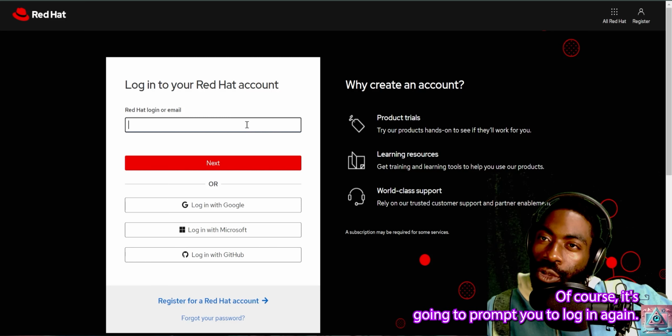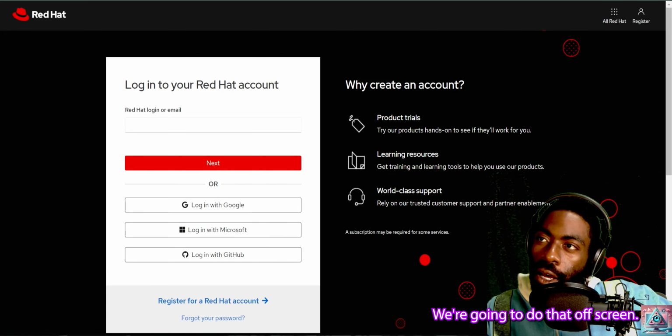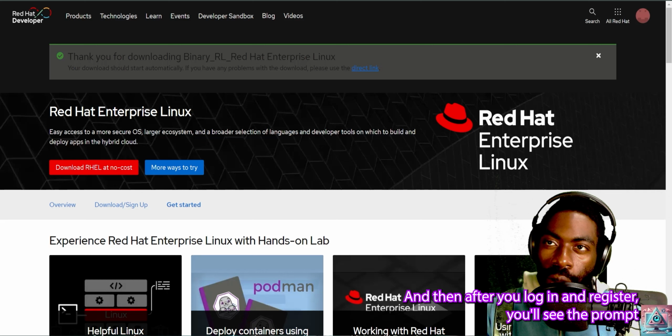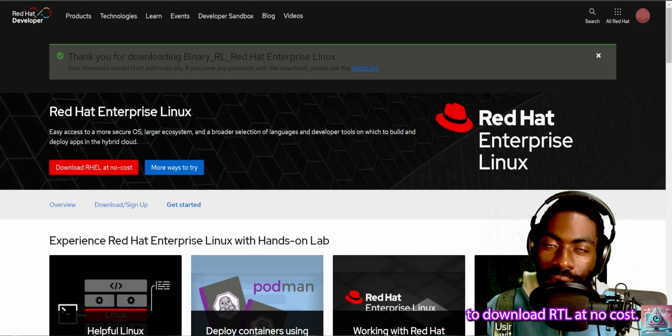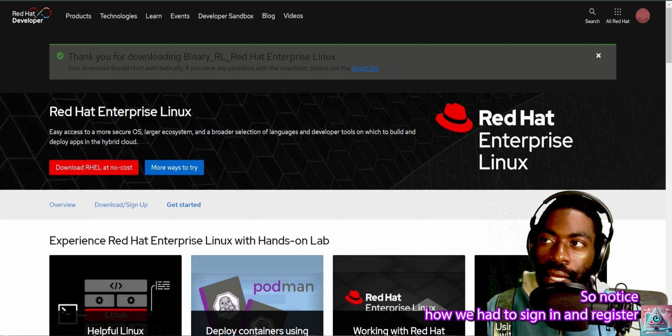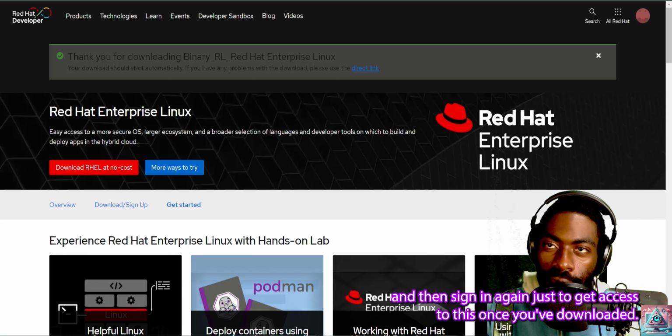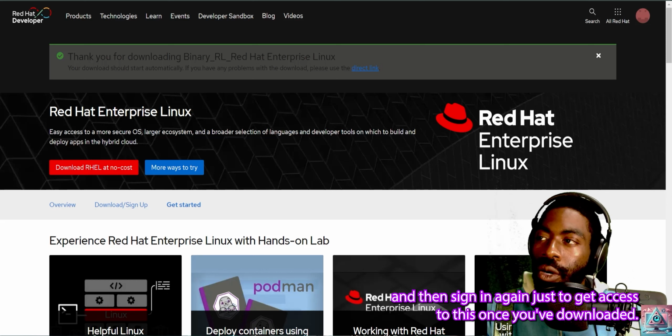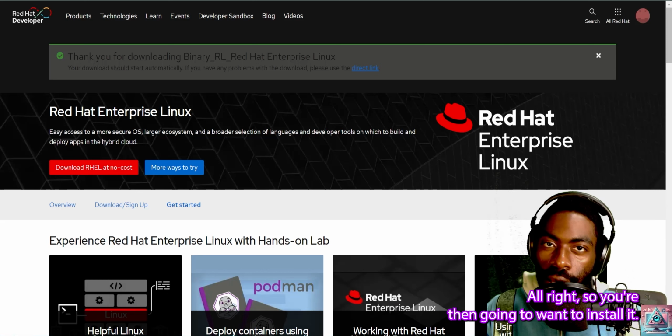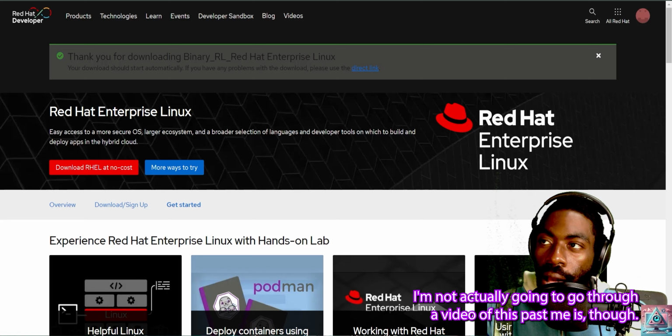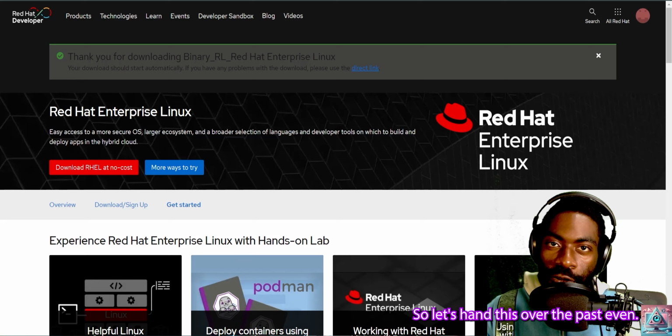Of course, it's going to prompt you to log in again. We're going to do that off screen. And then after you log in and register, you'll see the prompt to download RHEL at no cost. Notice how we had to sign in and register and then sign in again just to get access to this. Once you've downloaded RHEL, you're going to want to install it. I'm not actually going to go through a video of this. Past me is, though. So let's hand this over to past Steven.